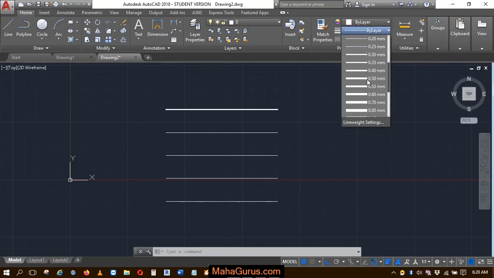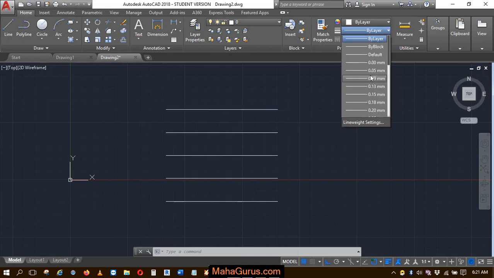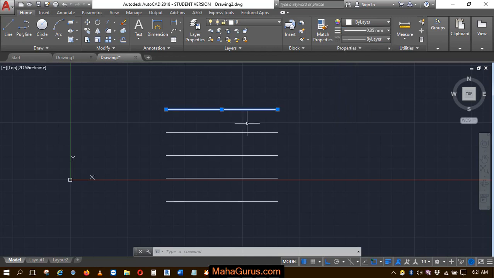And here you will have the different thickness related to the lines from 0.05 millimeter till 2.11 millimeter. So to apply it, just click any of these and it will be applied. But sometimes what happens is when you are applying here, then it's not like applied. It's like the same that it's currently.